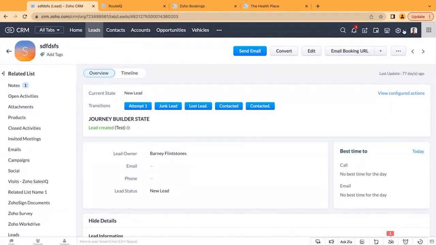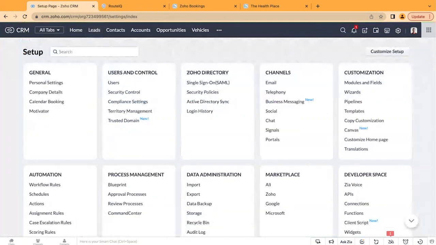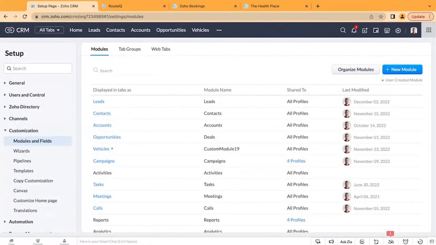Yes, I do. Good. Go to the settings on the top right. Go to the modules and fields under customization. Okay. Go to the leads. Don't click on it. Just hover it, and then go to lead conversion mapping.